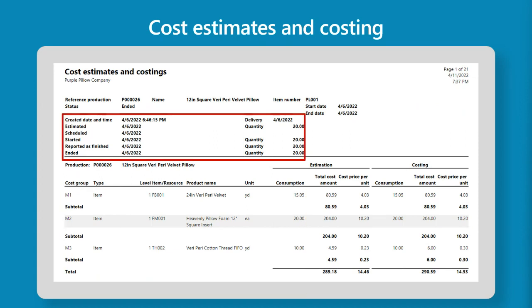The report here shows the details of the dates and quantities that are used on each production order, as well as each status, such as estimated, started, reported as finished, and ended.